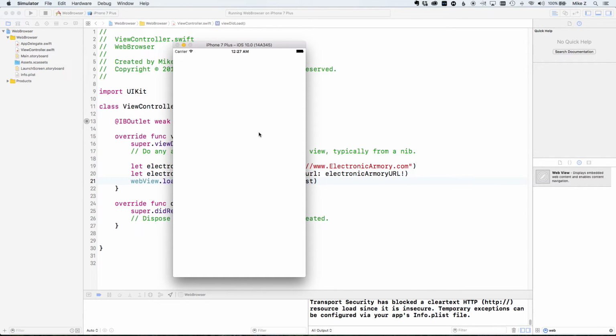As you can see, nothing came up with our application because if we look in our output, it says Transport Security has blocked a clear text HTTP resource since it is insecure. Anytime that you request an HTTP resource, namely a website that doesn't have SSL or HTTPS, you're going to get this error. And it's saying temporary exceptions can be configured via your app's info.plist file. All right, so how do we change this?